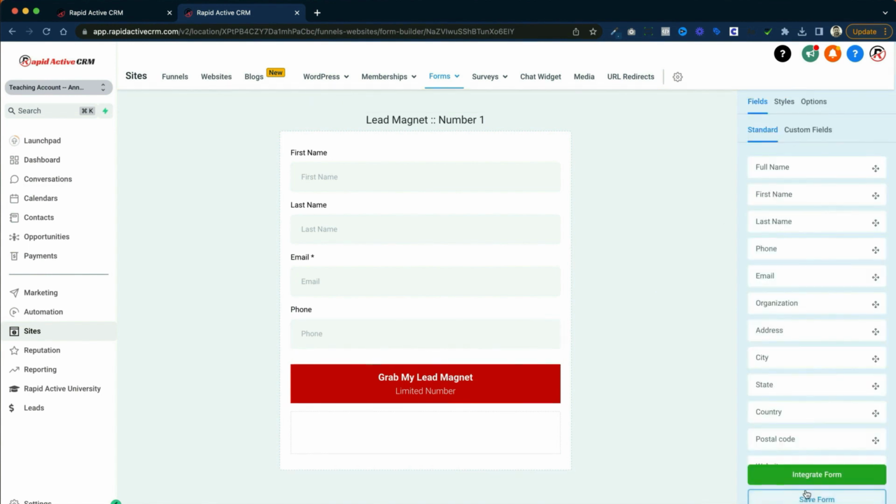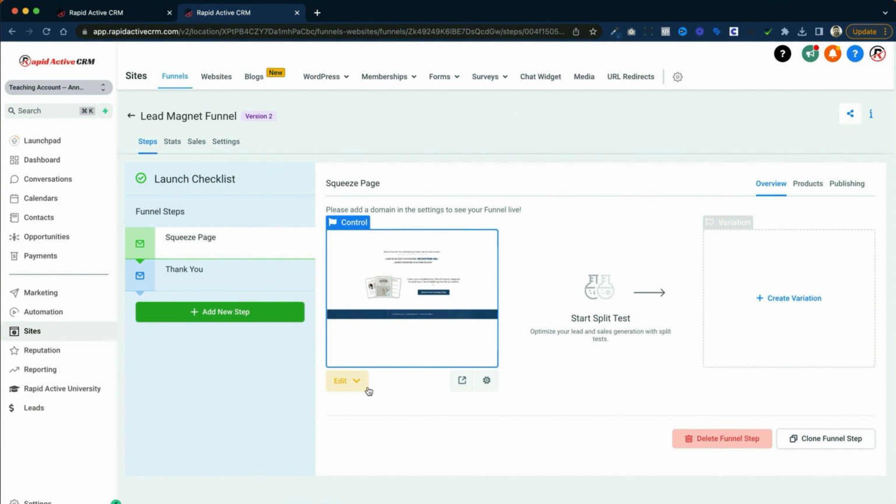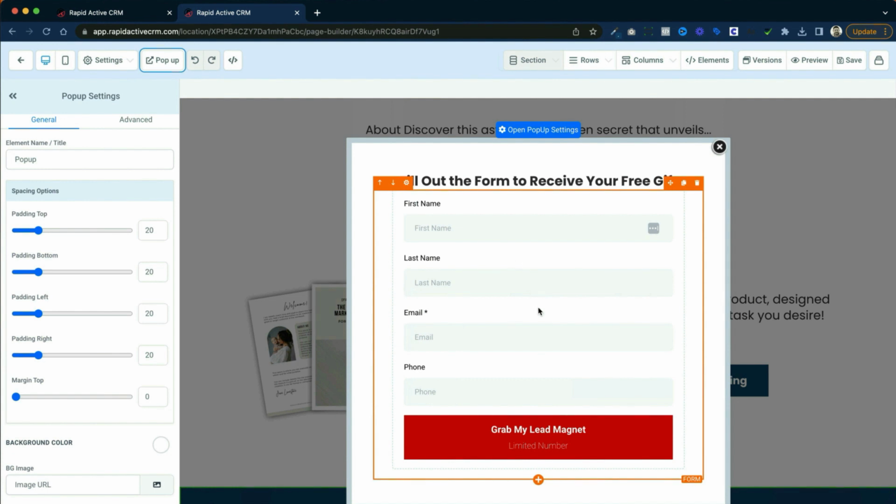All right, now that I've done that, I'm going to save the form and I'm going to go back to my funnel. I'm going to go back to the lead magnet. I'm going to edit this again. And as you see, when I went to pop up, the email is now there. It's self-corrected itself. I don't need to re-add it or anything like that.